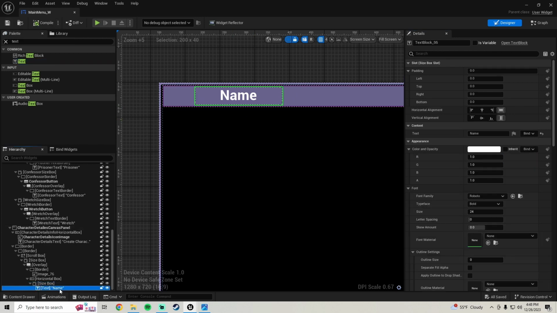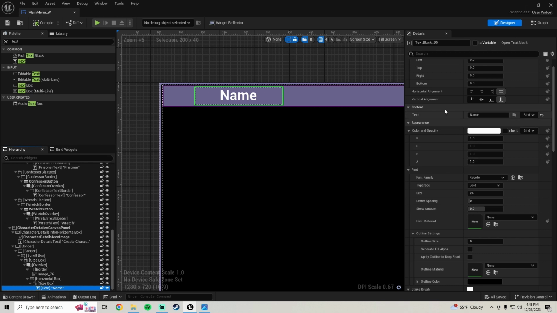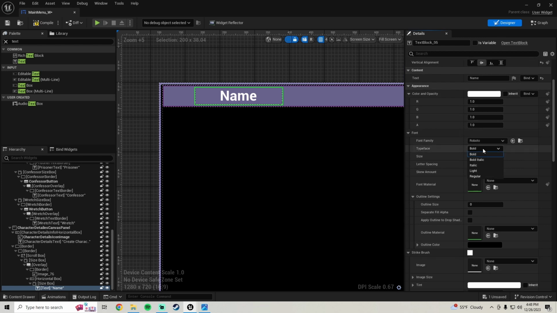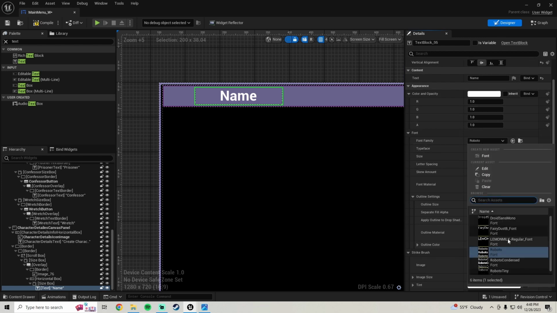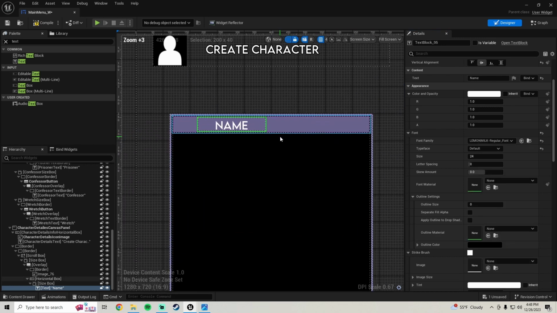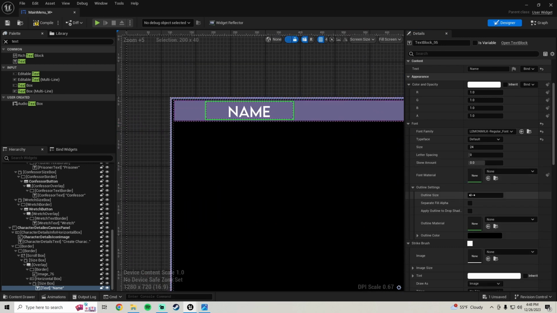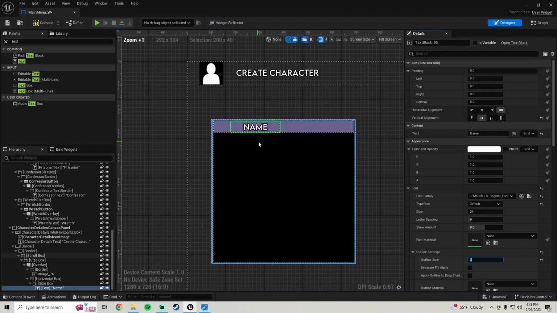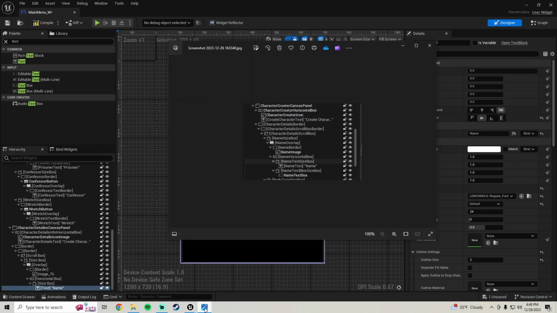Then on the text here, you can leave the horizontal alignment to fill, but then on the vertical alignment, bring that to center, and it'll also center it a little bit more. And we're gonna change the font of it. I'm gonna change it to my lemon milk font right there. Then I'm gonna go down to the outline size, set that to about 2. And I think that's pretty good.